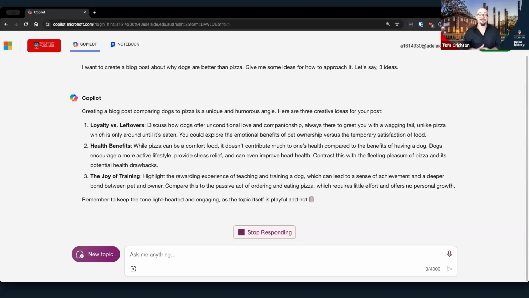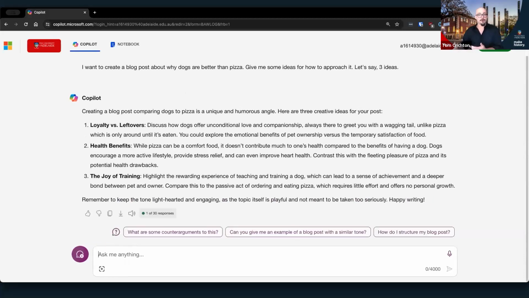So I've done this example a few times, and every time I do it, it comes up with slightly different examples, which is an example of how the prompts that you use are not always predictable. So the reward of teaching and training a dog gives you some reward in itself. It gives you a sense of achievement that you can't get in a similar way from ordering and eating pizza.